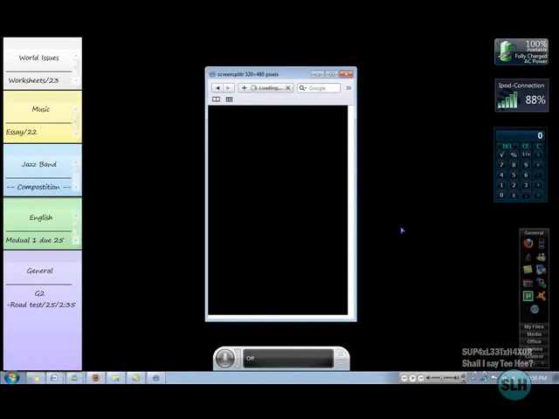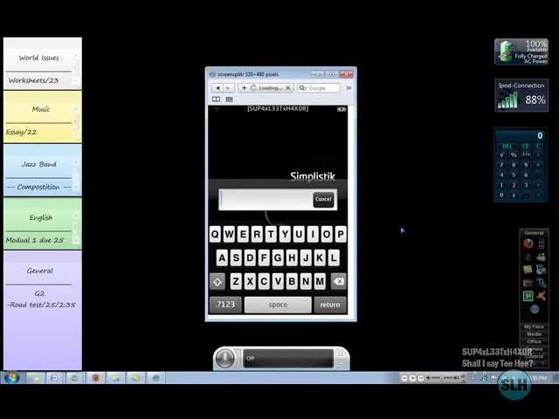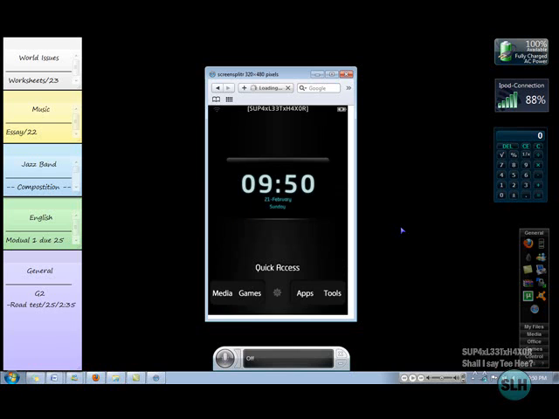Today I'm going to show you how to get this as your unlock. So let me just put in my password. First I'm going to show you how to remove it, and then I'm going to start from scratch with you guys. To remove it, you open up your settings.